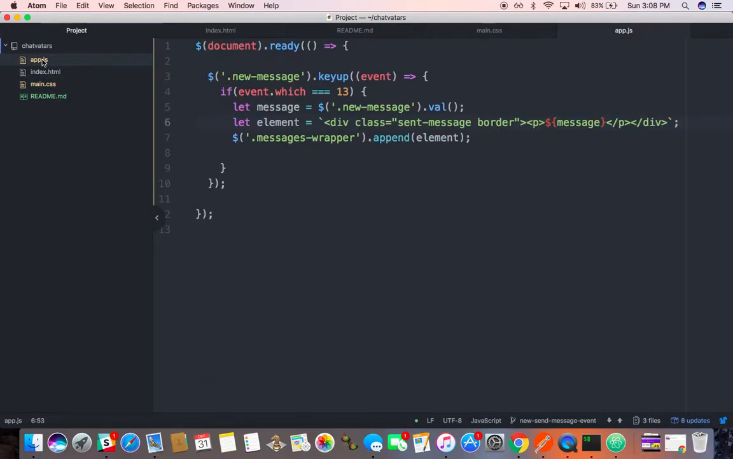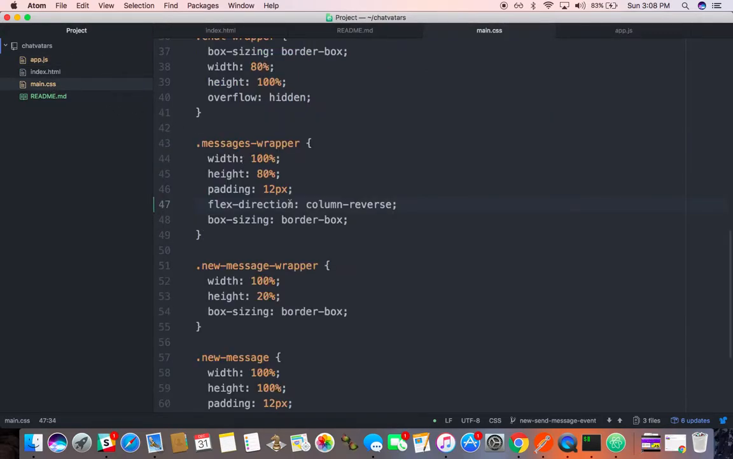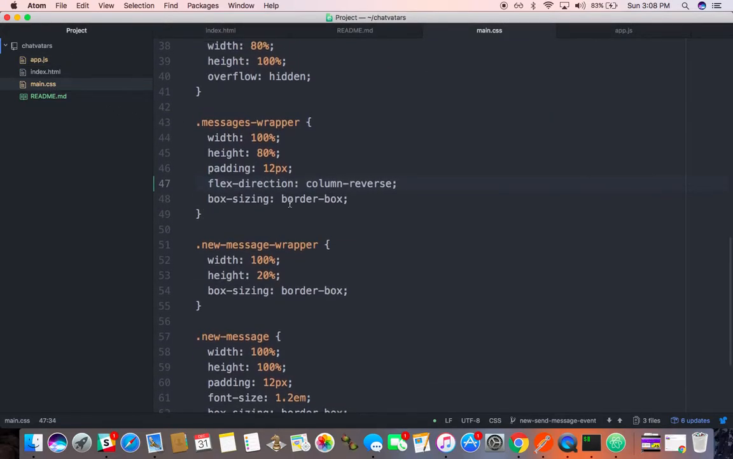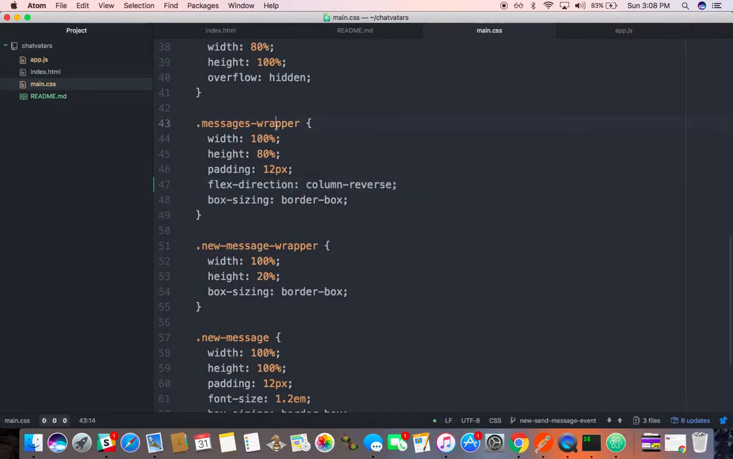In my app.js, Command V. In my main.css, messages wrapper. So cool. Oh, is this a flexbox? Because this has to be declared a flex container. Whew. So we can do that anyway.